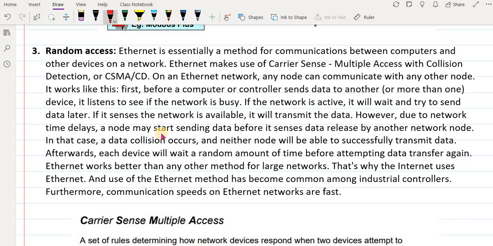Okay, Ethernet is essentially a method for communication between computers and other devices on a network. Ethernet makes use of carrier sense multiple access with collision detection, or CSMA-CD. On an Ethernet network, any node can communicate with any other node. It works like this. First, before a computer or controller sends data to another or more than one device, it listens to see if the network is busy. If the network is active, it will wait and try to send data later. If it senses the network is available, it will transmit the data.